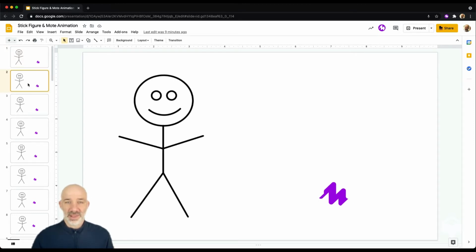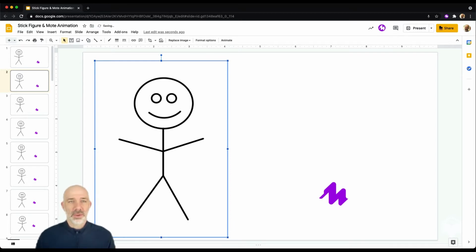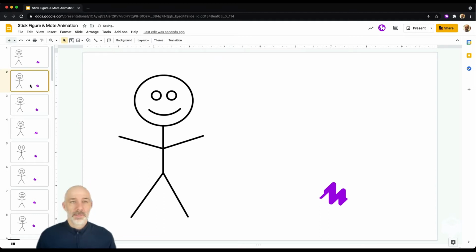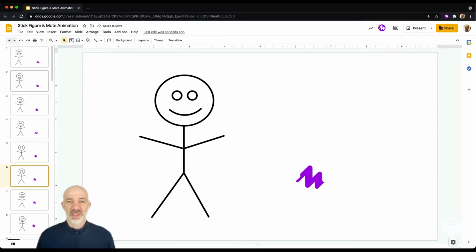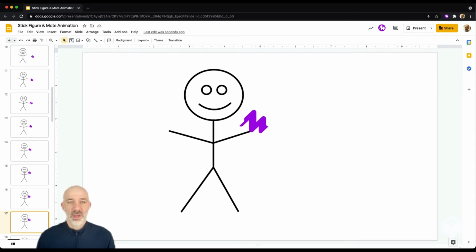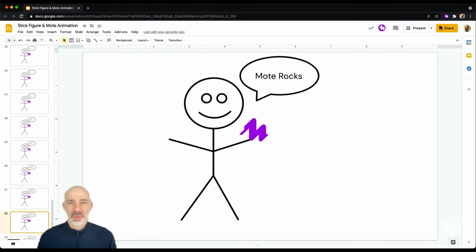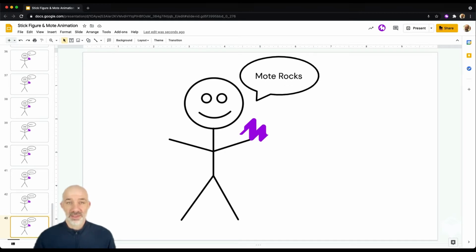On the next slide, all I did was tap on my little stick figure character and arrow him over to the right, and then I used the arrow to move the Mote icon to the left. As I'm going down through the slides, you can see that we have this little frame by frame animation taking place. I'll scroll, and there he jumps up. I'll scroll all the way to the bottom. There's Mote Rocks. It ends with that.